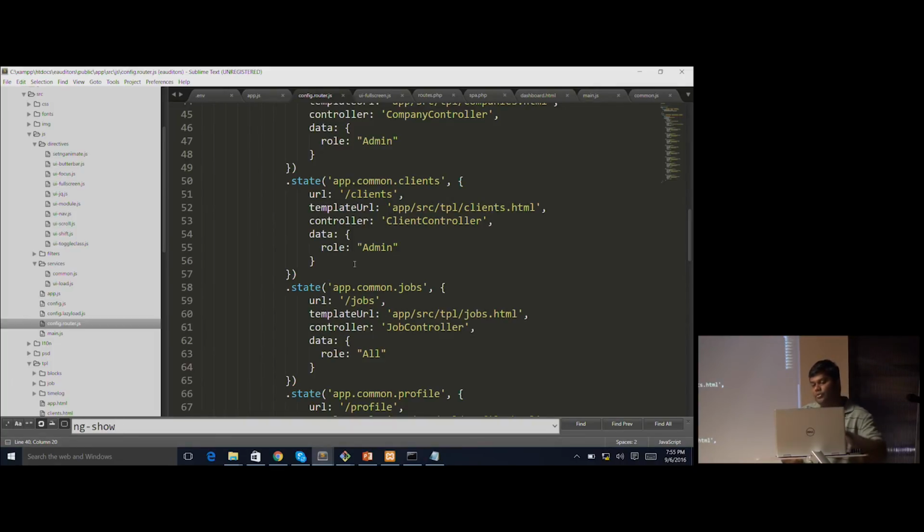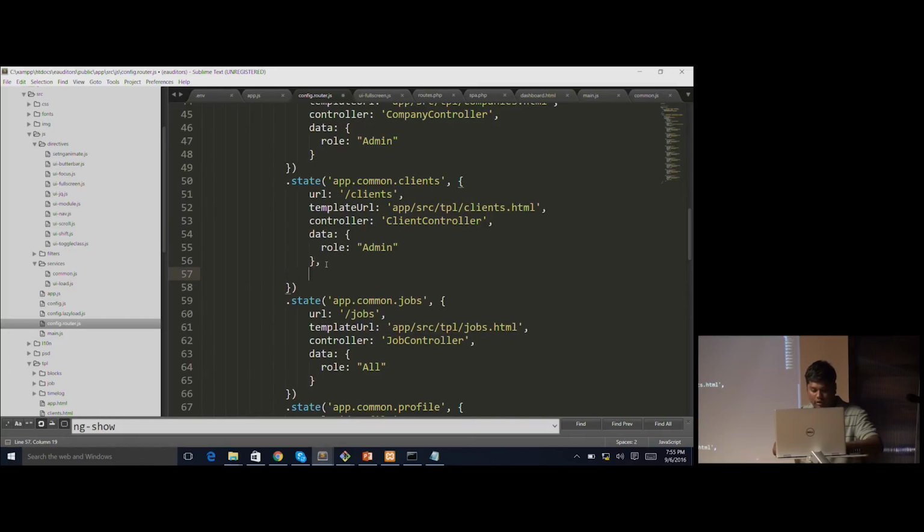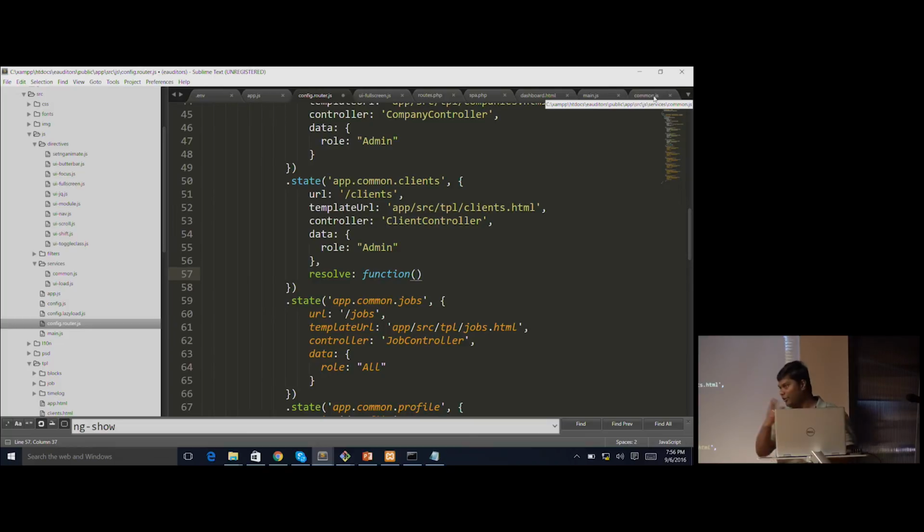So let's say, for example, in client, I need a plot library. Plot is a charting library, right? So I need to show some chart. So I'll go here and I'll say resolve, and then I'll pass a function. I didn't have the sample code for that because I'm not using any of those dependencies, but I just wanted to cover it.